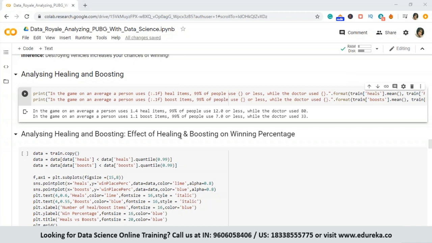So by running the first cell, we have determined that on average, a certain player is going to use 1.4 healing items and 1.1 boost items. 99% of people use either 12 or fewer healing items and 7 or fewer boosting items, while the top user uses 80 and 33 healing and boosting items respectively.